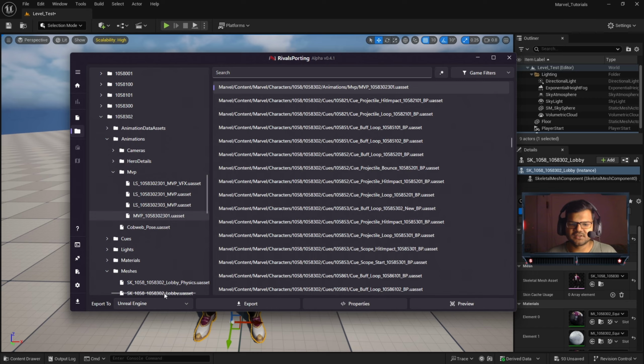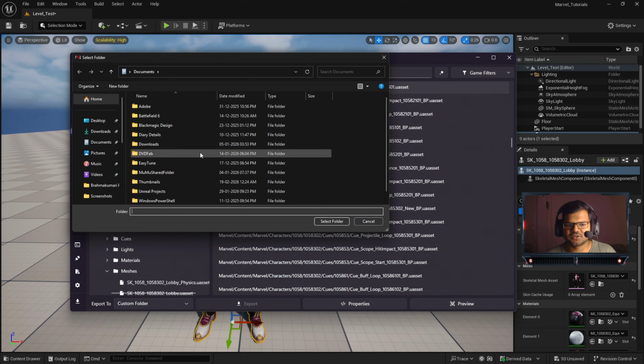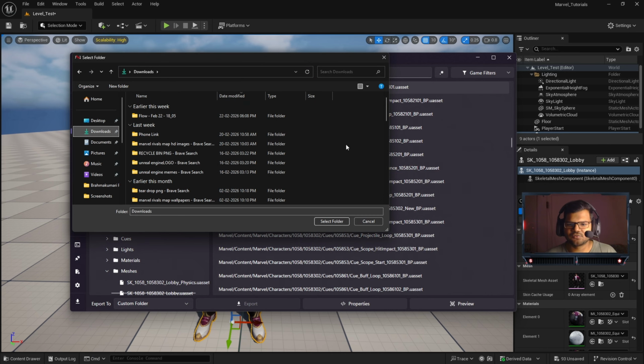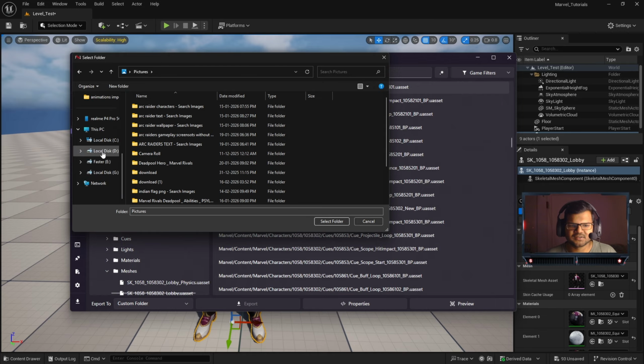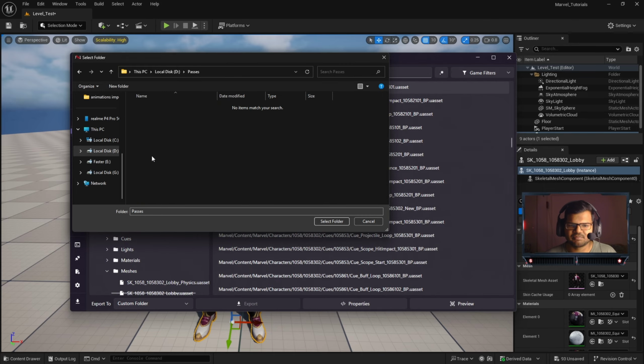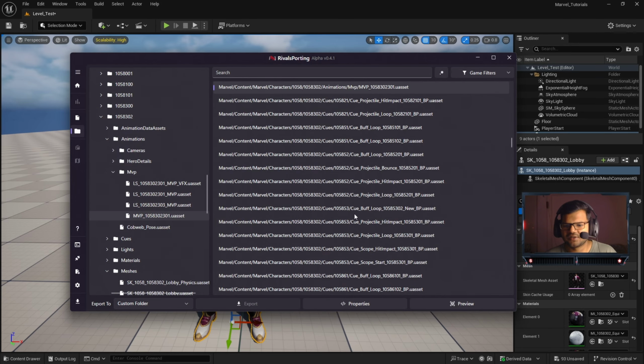Okay, so just click on this, and then we will change from export to Unreal Engine to custom folder, because we can't directly export animation into Unreal Engine as you do it in Blender. But there is a very easy step. We just export the animation to a custom folder. Just click on the export option, and then let's create a new folder on our desktop or anywhere. Let's create it in local disk D, passes. So let's export it here.